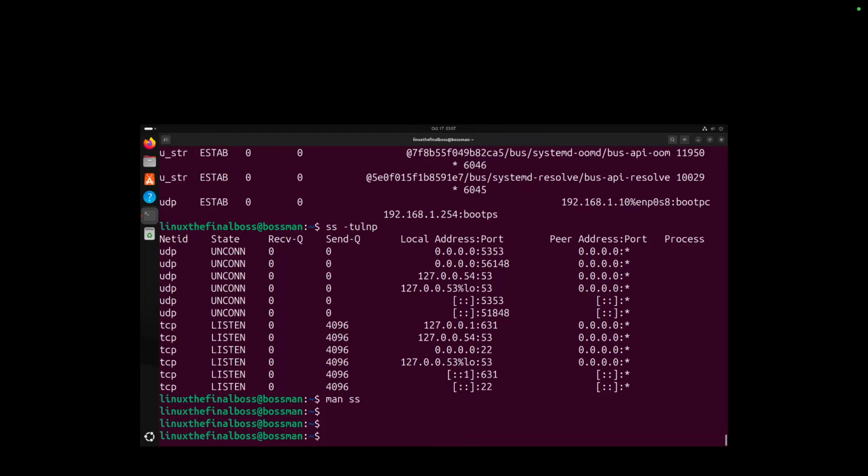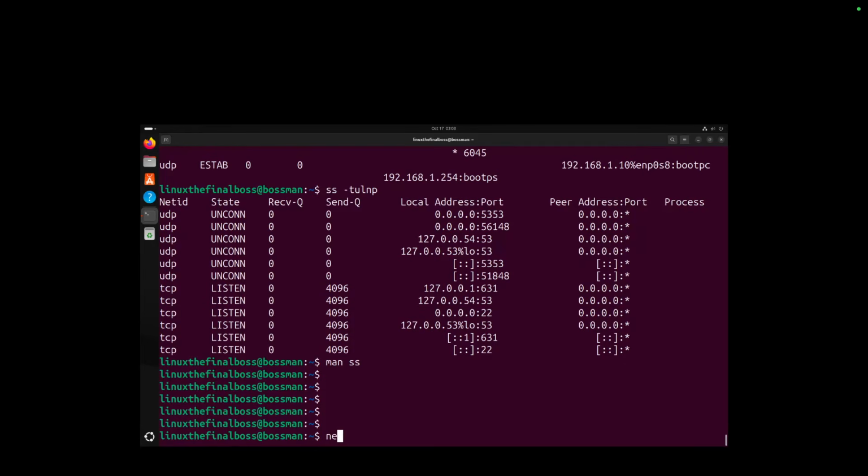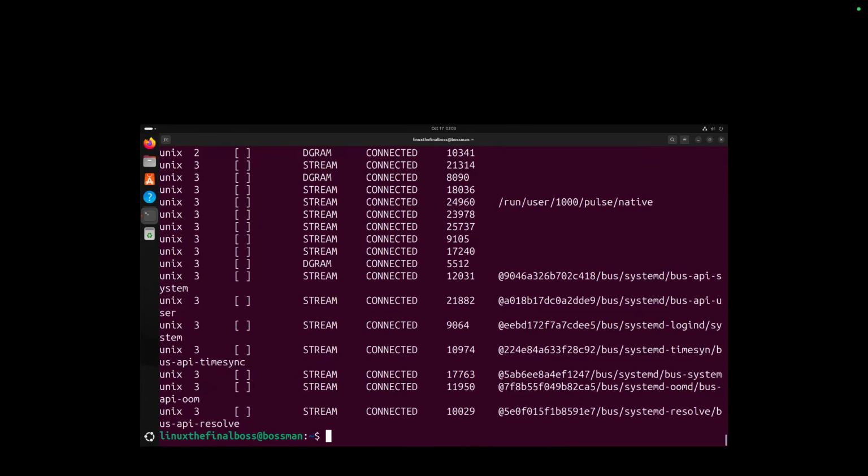This is going to show all the TCP UDP processes, what is their current status, the addresses and ports on which they are listening, and what processes they are executing. The similar equivalent is netstat.